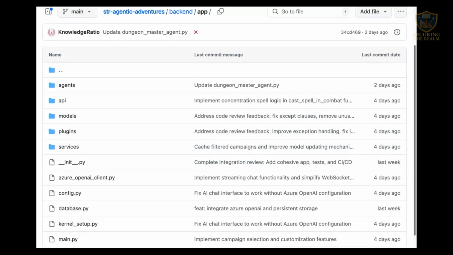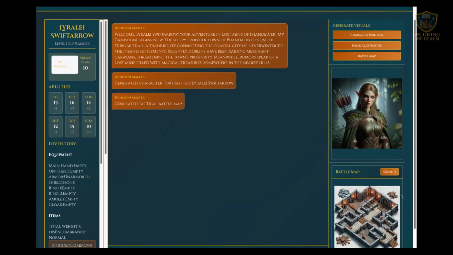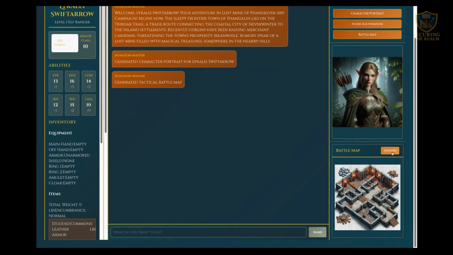So yeah, I'll just show you here's an example of that battle map, which I just clicked, and I can now actually see square by square how that battle map might work.